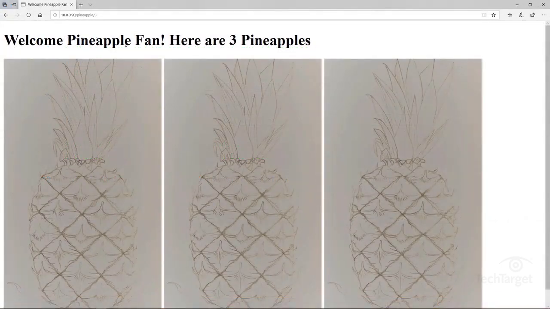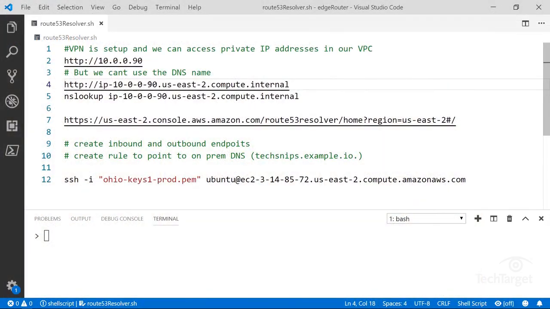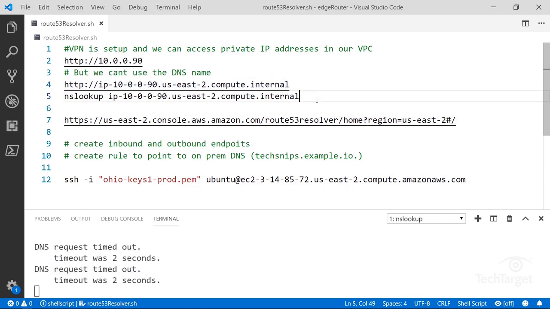So here is a website that's hosted on an EC2 instance in my VPC. And I'm using a local IP address, so this isn't being routed over the internet. But if I want to use a Route 53 DNS entry, like the default that comes with my EC2 instance, it won't resolve. And we can see my on-site DNS server simply times out.